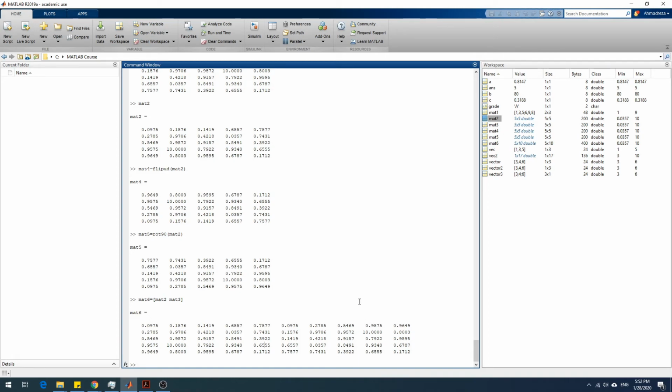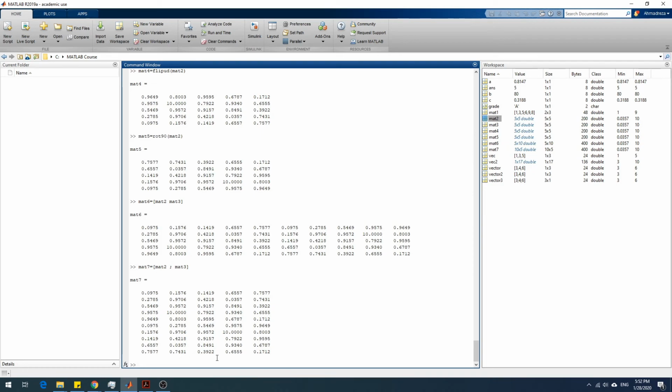What if you wanted to stack them on top of each other? That's also very simple. You again use square brackets, but this time between mat2 and mat3 we use a semicolon, and that tells MATLAB that you want the matrices to be stacked on top of one another.